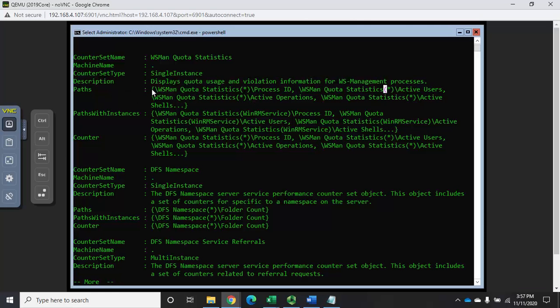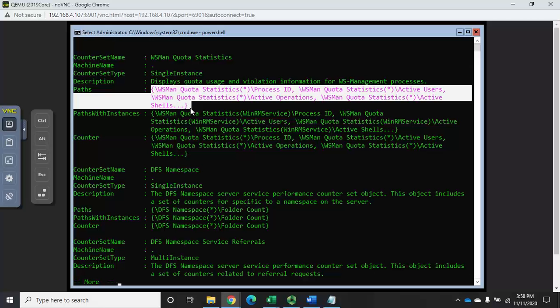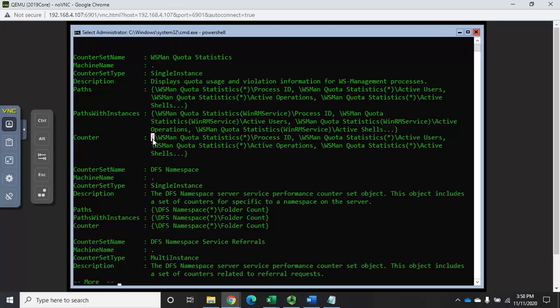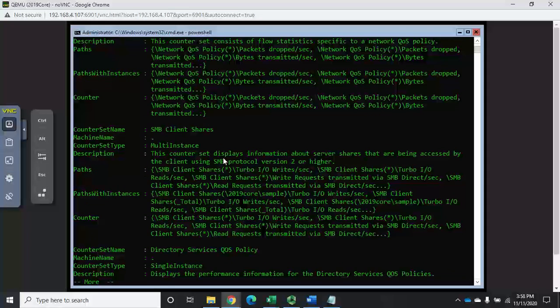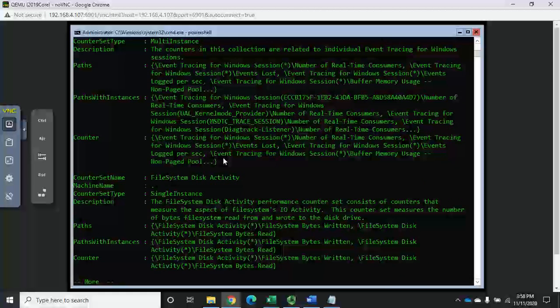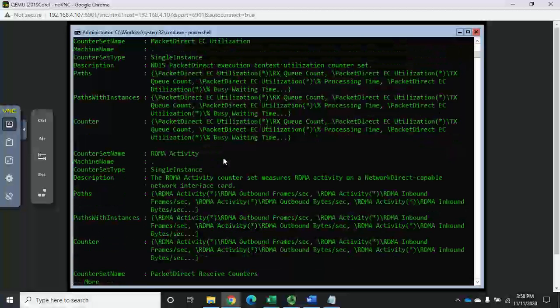The paths is where we're going to find the actual data. And then the paths with instances, that comes into play more when you're dealing with multiple instances. But you can have a path that actually doesn't have an instance in there. So paths with instances is going to be a little bit better for you to work with, although honestly you can work with paths most of the time. And then here are the actual counters in that set. And as we hit our spacebar and go down through this, you're going to see we have a bunch of counter sets. In fact, let's just shorten this.